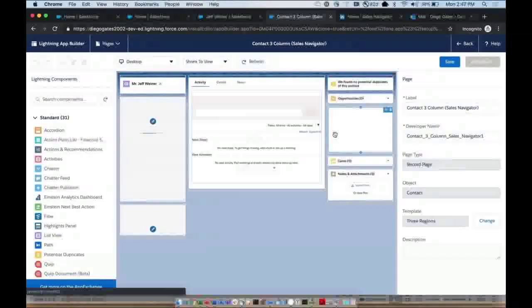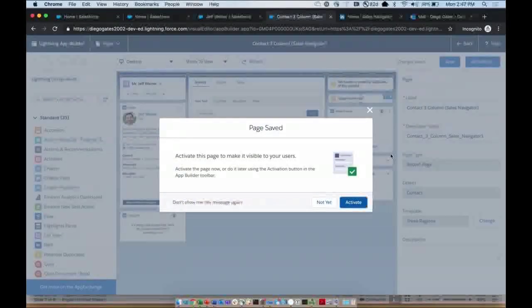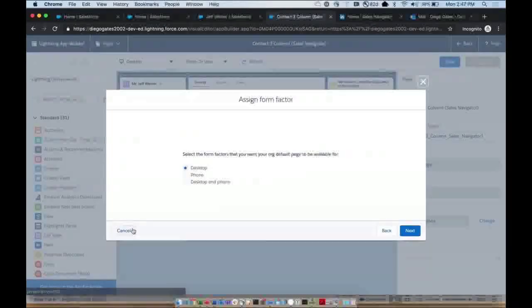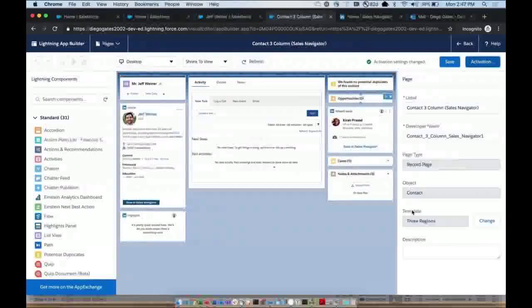You can customize it the same way we were customizing it before with different modules, and then you can save it and activate it. So I'm going to click Activate, assign it as the org default. And so this version of the page will now be the one that shows up. So I would draw a little bit of inspiration from this version, from our out-of-the-box layouts.